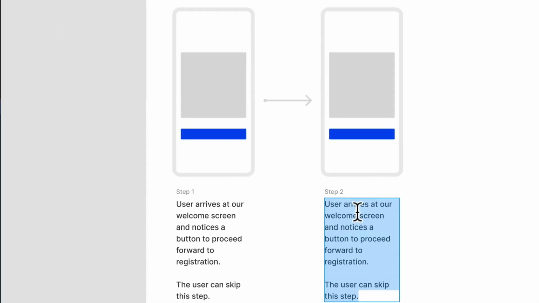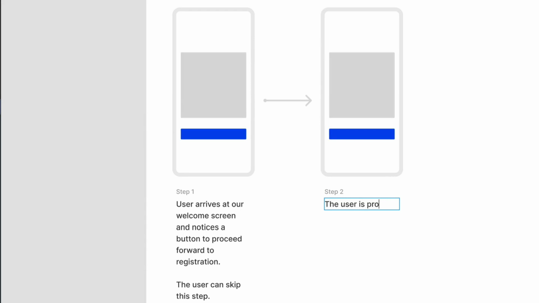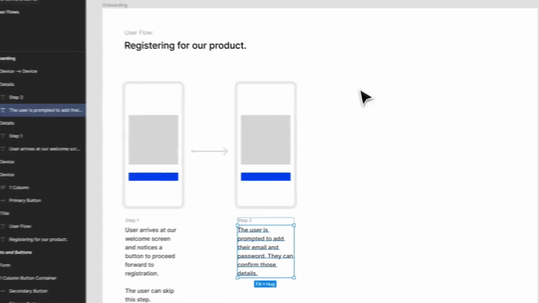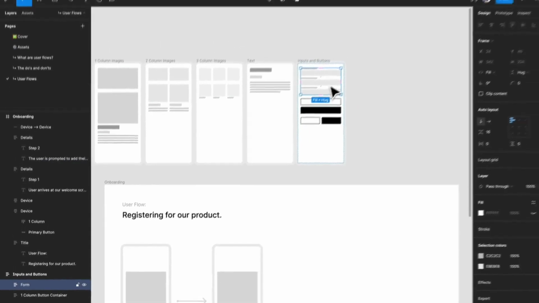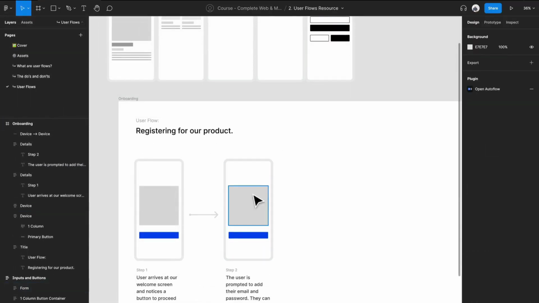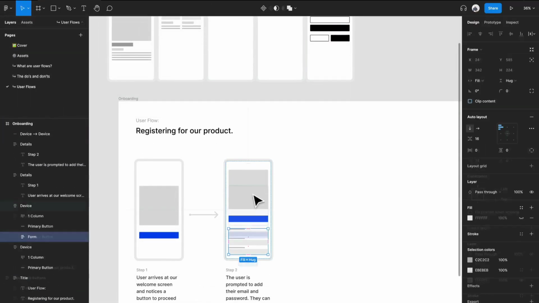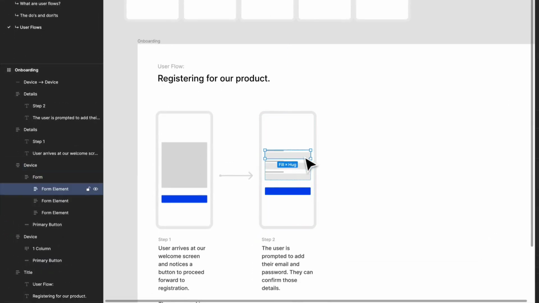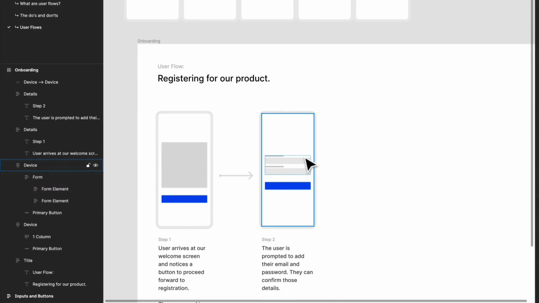the user is prompted to add their email and password. They can confirm those details. So this is pretty standard, but I think we need to also mention it. But let's actually copy this whole container. We can throw it in there. There we go. Finally, we can remove that just by pressing delete while clicking it and remove this one.